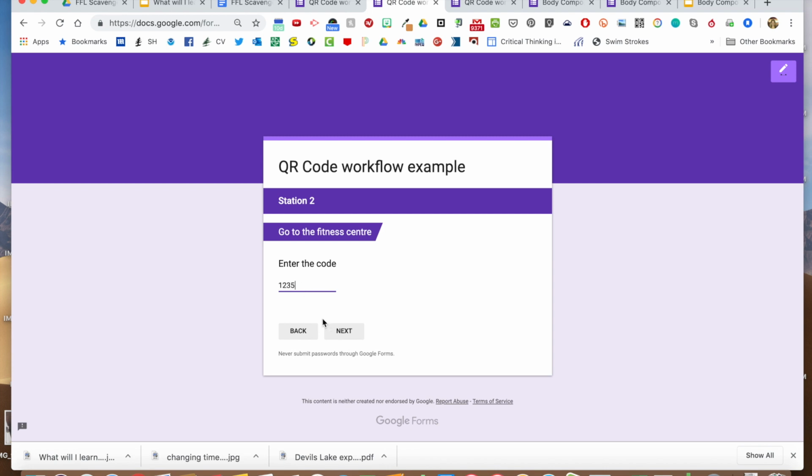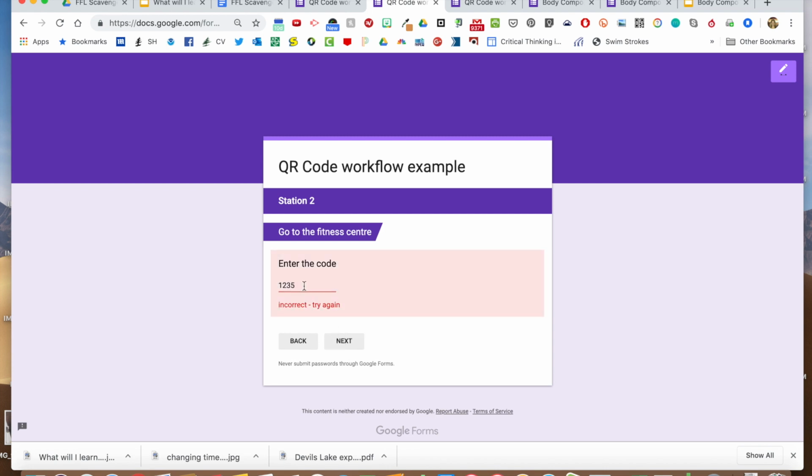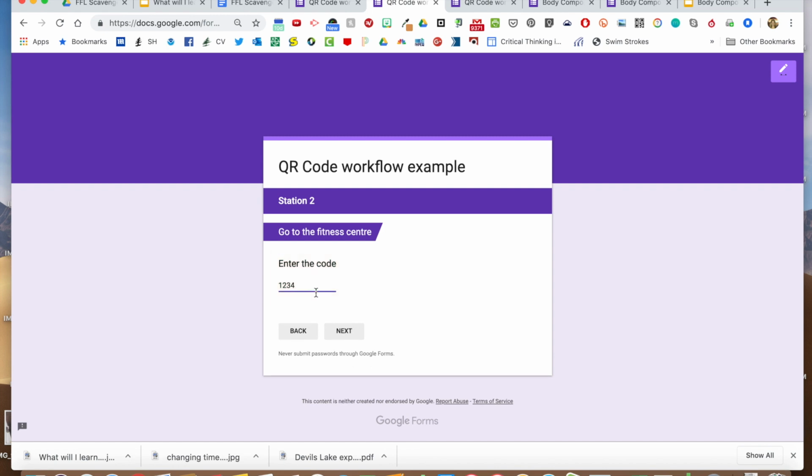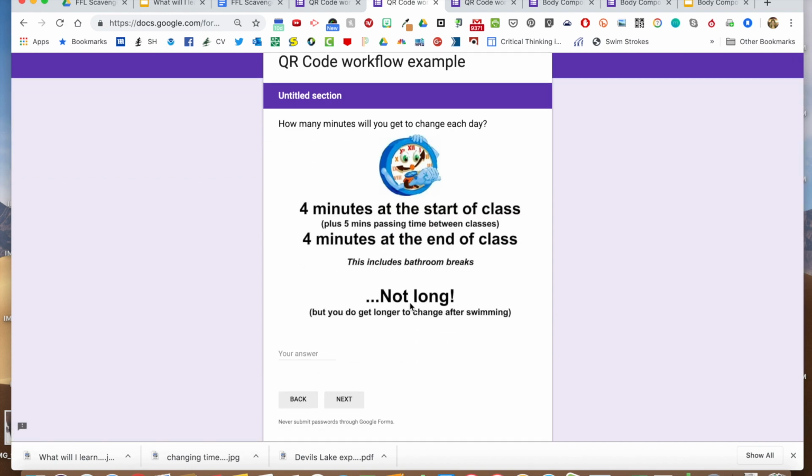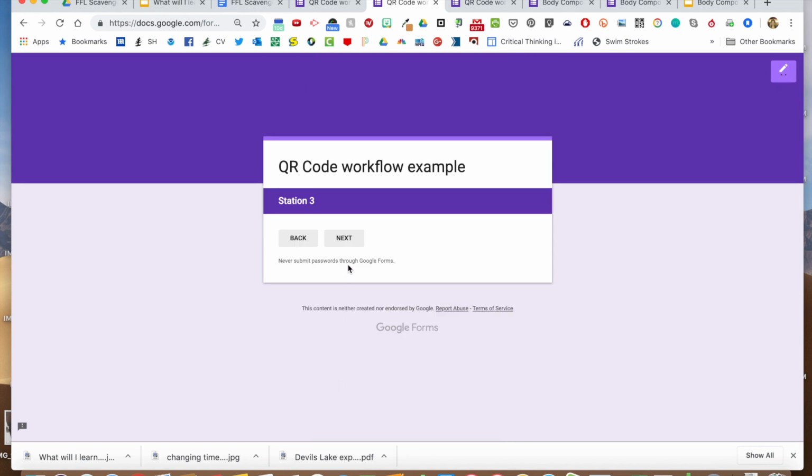We see the code we're looking for. And again, I've put in response validation. So if I get the code wrong, then it's not going to let me carry on. Click next. Now I can find out how many minutes I get to change each day, and I can go to the next station. So that's just another little tweak that you can add on to have the students find out the information as they go along.